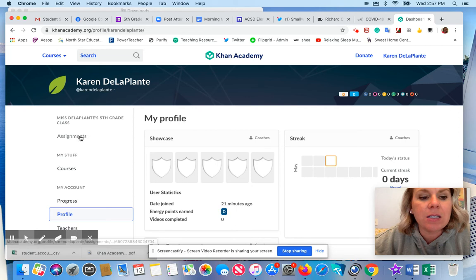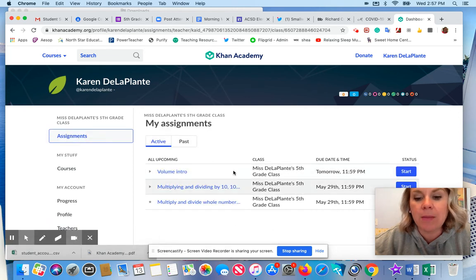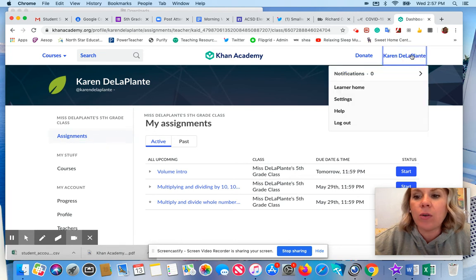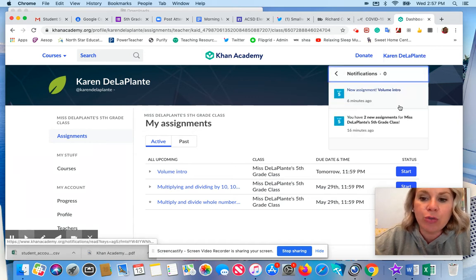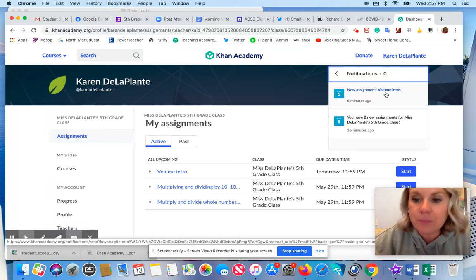And next, you can always go back to your assignments. Remember, that's the most important part. The next thing that you want to keep an eye out for is over here where your name is. If you notice a little number, it's going to give you some notifications. So if you look, I had 2 notifications 16 minutes ago and 6 minutes ago. Ms. Delaplant, my teacher, assigned 2 new assignments, and then also assigned a 5th grade assignment for volume.